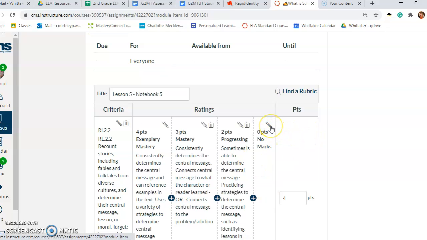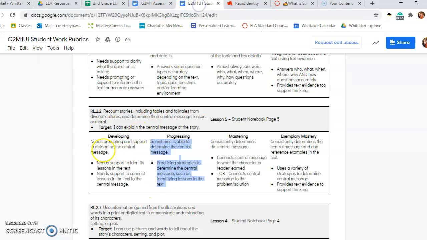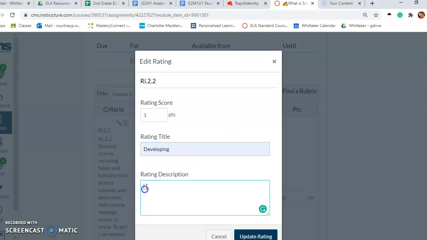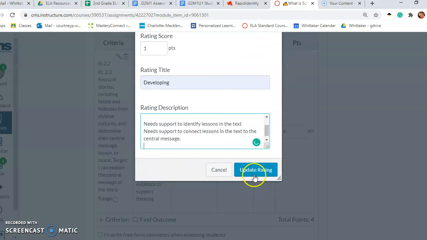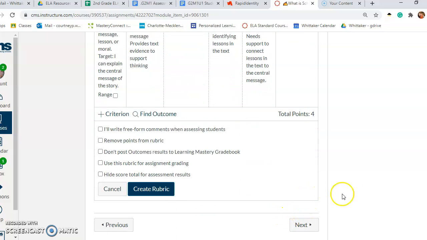And now I'm on my last one, my little pencil again. I'm going to do 1. Then I'm going to put developing. Oh, it's like it knew what I was thinking. All right, and then I'm going to come back here, copy, Control C, and Control V, update rating. Okay, so there I have my rubric.